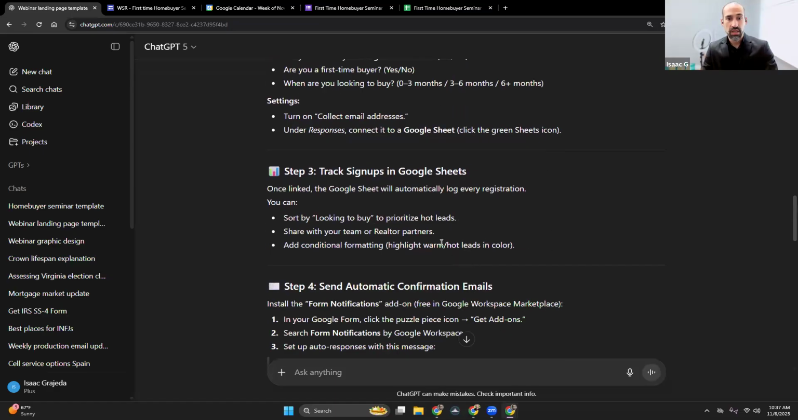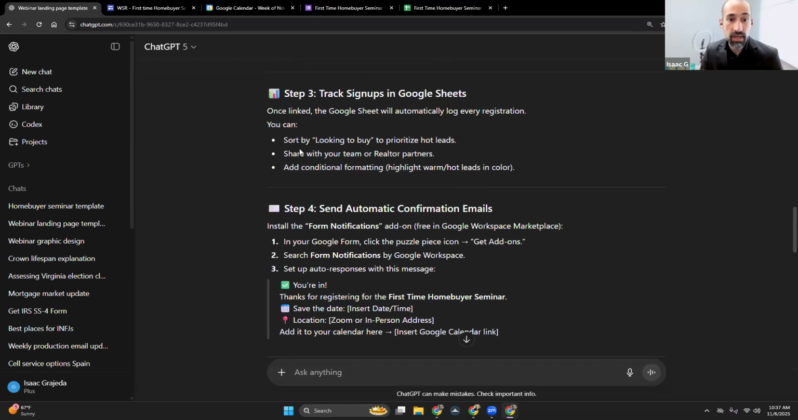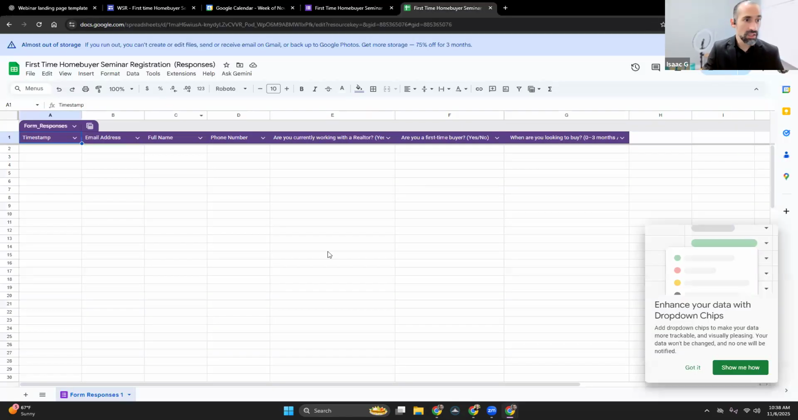Here is step 3. Once linked, Google Sheet will automatically log every registration. You can sort by looking to buy to prioritize hot leads. This is just informational for you. Share with your team or realtor partners. Add conditional formatting, highlight warm and hot leads in color, right? You're able to do all the things that Sheets can do for you to make it look nicer, stuff like that.